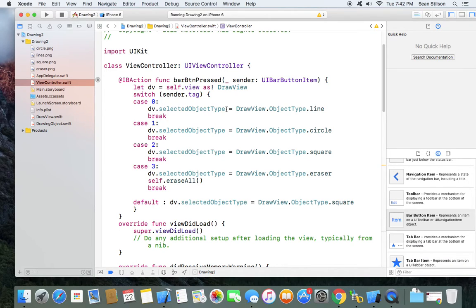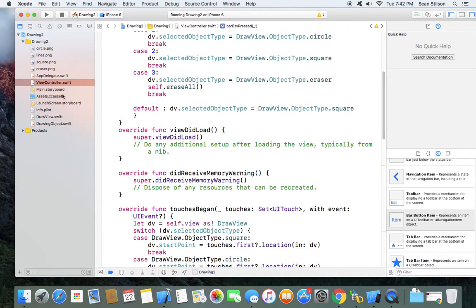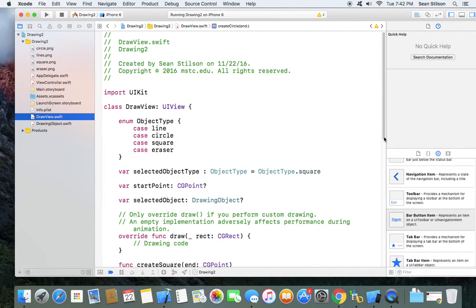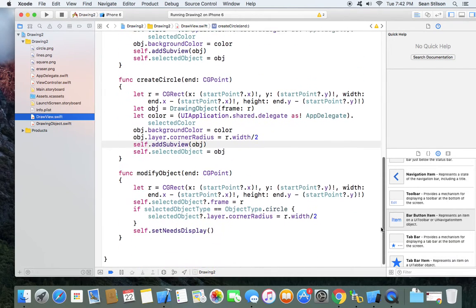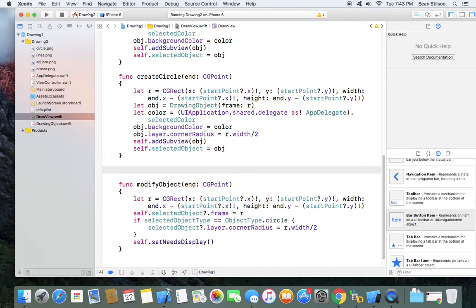All right, so cool. Now the last one we have to do is the line, which is probably the most complicated one. Strangely, you would think not, but it's actually going to be the most involved. So now I'm going to go into draw view. The way I've been building out this code is I start at the lowest level, which is the view, create the function in the view to handle the act of creating the object, and then go up to the view controller and do the business logic part.